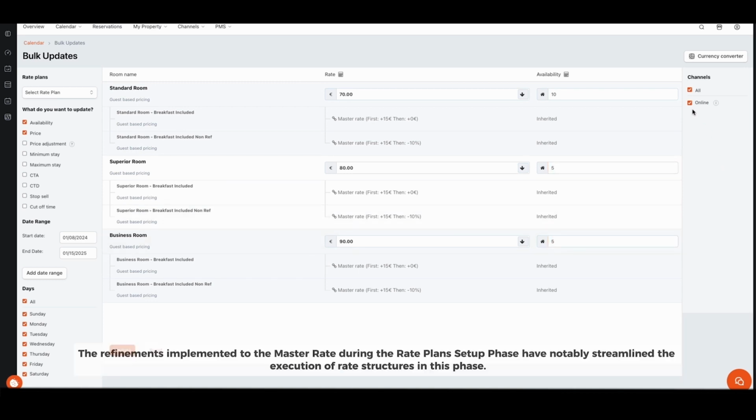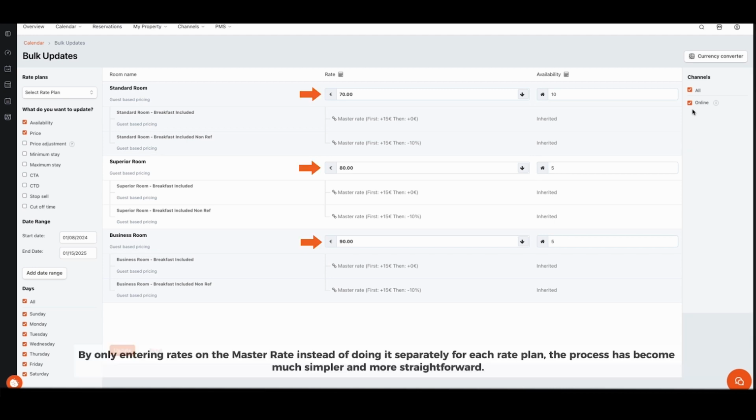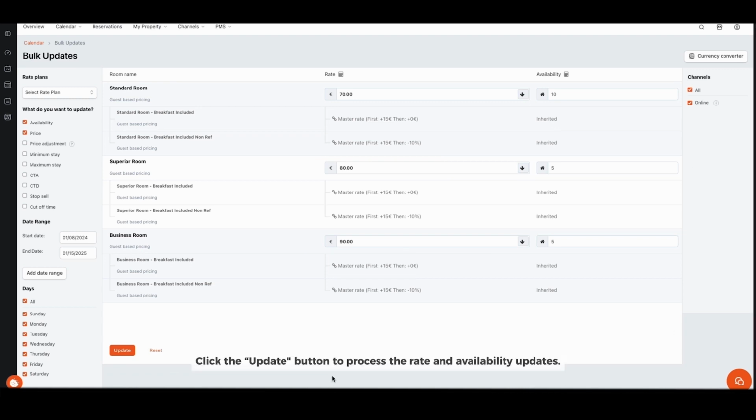The refinements implemented to the master rate during the rate plan setup phase have notably streamlined the execution of rate structures in this phase. By only entering rates on the master rate instead of doing it separately for each rate plan, the process has become much simpler and more straightforward. Click the Update button to process the rate and availability updates.